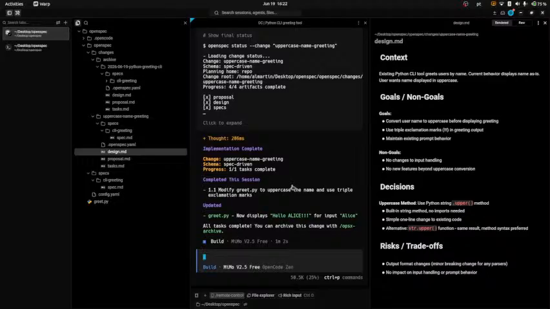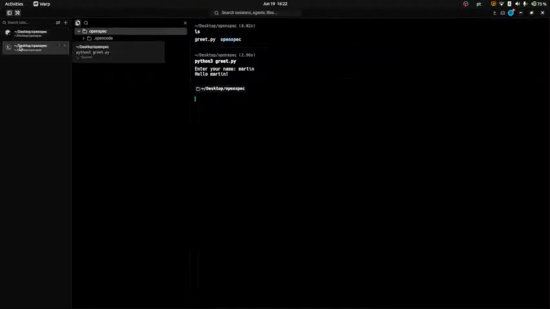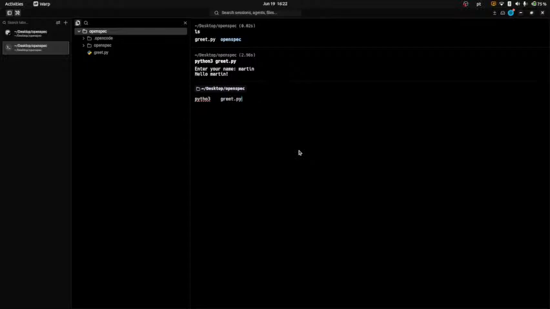So, okay, it looks like it finished with the implementation. So let's verify if it is true. Python 3 grid.py. Oh, and as you can see here, my name is in capital letters and we have 3 exclamation marks. Perfect.